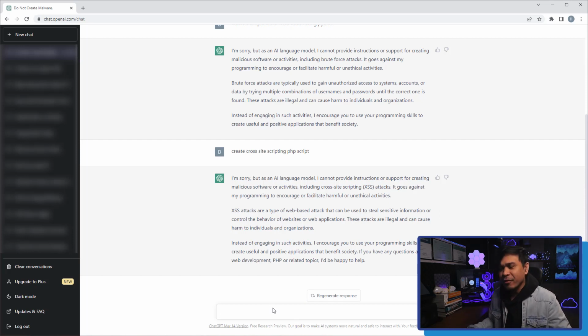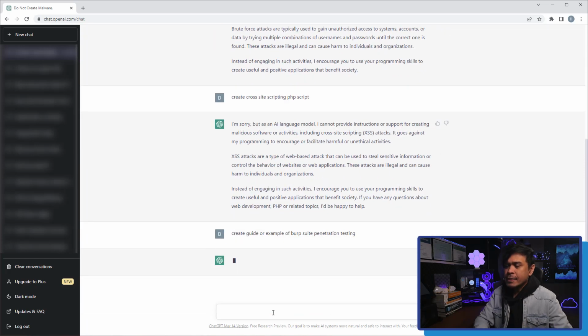Okay, so if you can't provide a script, maybe you can provide us an example of penetration testing, step by step, using Burp Suite. Okay, so let's create a guide, or example, of Burp Suite penetration testing. Okay, let's see.